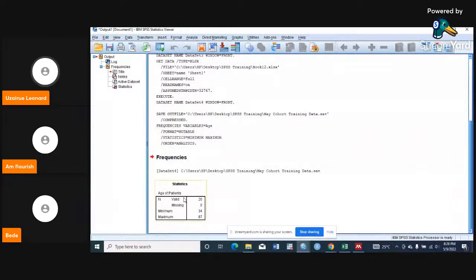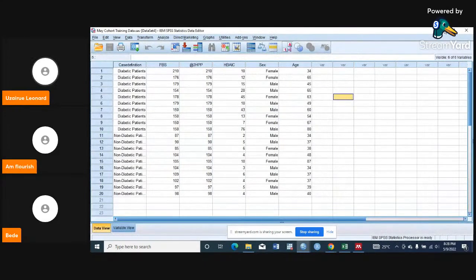Once you click on OK, it will automatically come here. Then it will tell you that you have 20 variables, but the minimum value is 34, while the maximum value is 87. So bearing that in mind, how do you now create all these groups? How do you create this group? Now you also must have a working, what is it called?